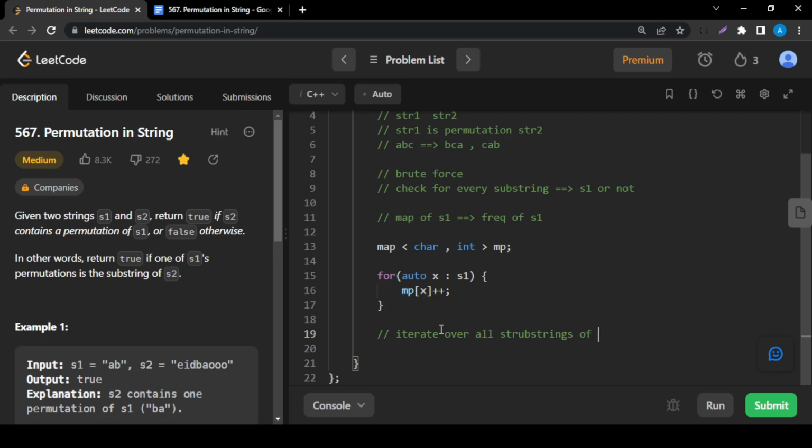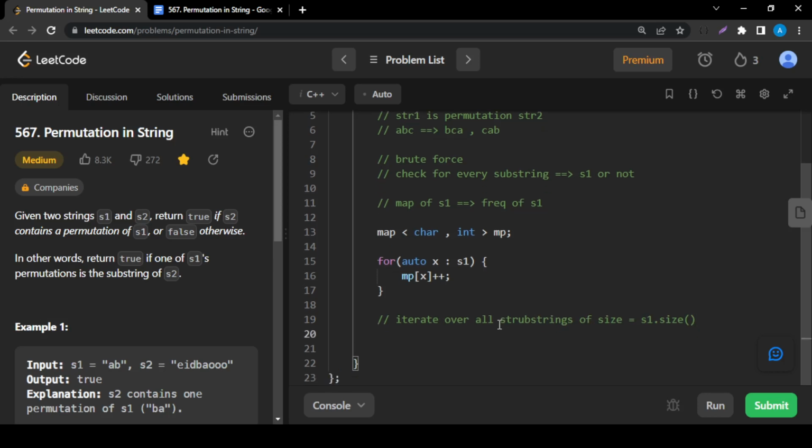of size equal to s1.size. So we have to check all the substrings of s2 which have a size equal to this.